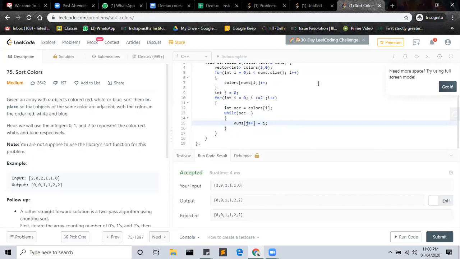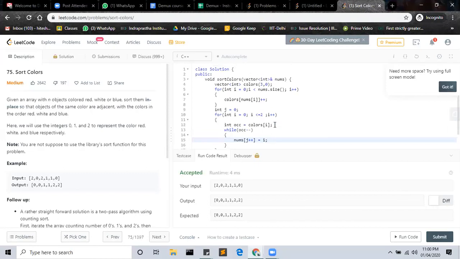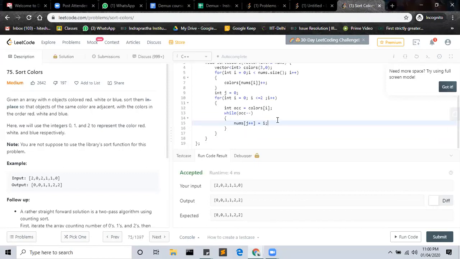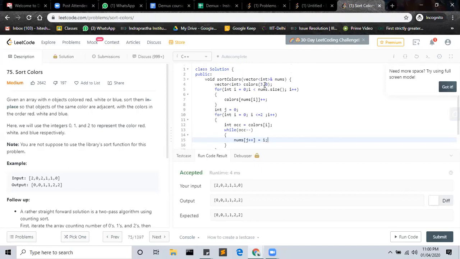Ma'am, there is just one doubt. In this array, we already know that the maximum element is 2. So that's why you make the size of the vector 3. That is max element plus 1. Correct. Otherwise, we find the max element, then the size of the vector will be max element plus 1. Correct.